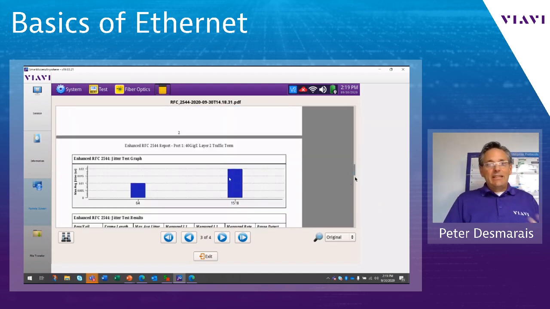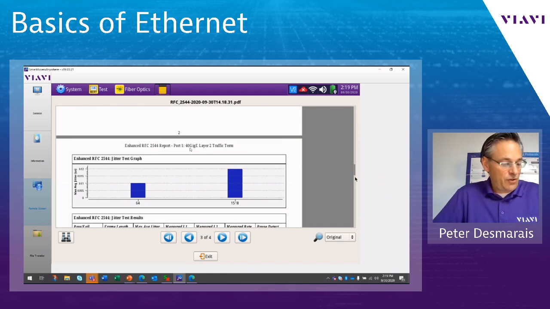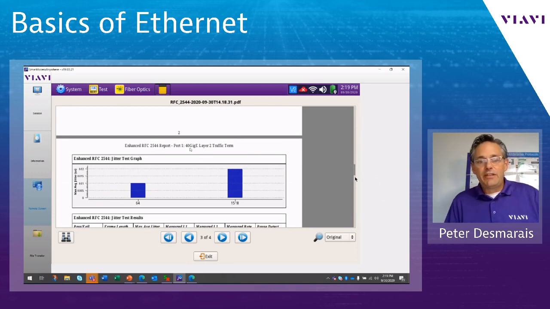So that's the basic overview of an RFC 2544 test. It can be customized to meet your service level agreements and KPIs. And we'll pass it over to Dave. He's going to do a Y.1564 test for you.